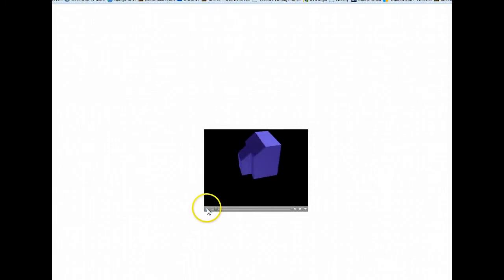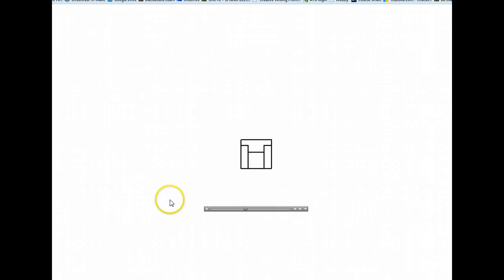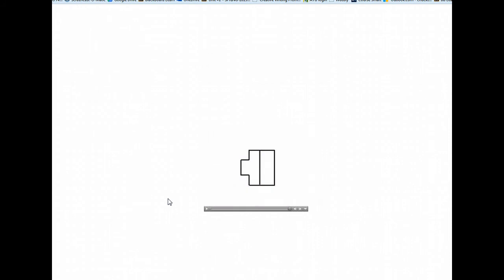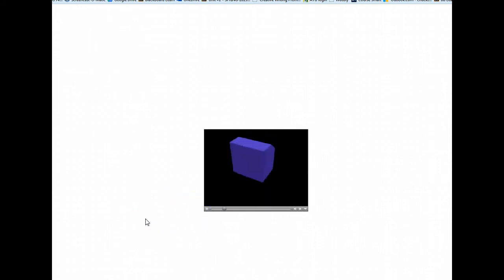Okay, now here we have just another example, and you can see the inclined surfaces. I'm going to let this run one more time, and then we'll pause it and make a few comments. Okay.